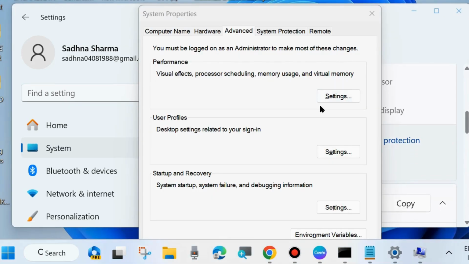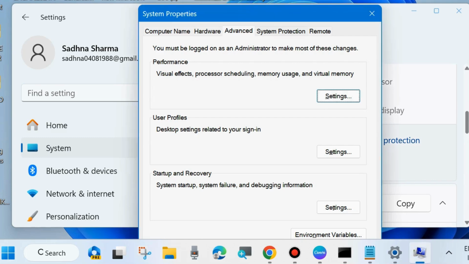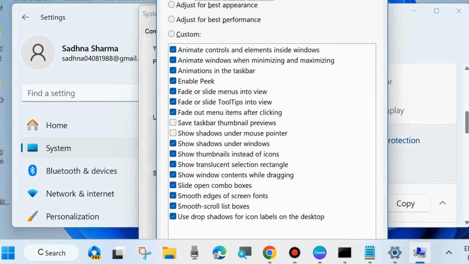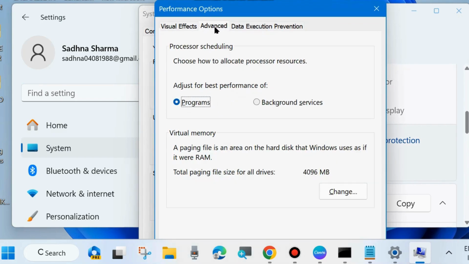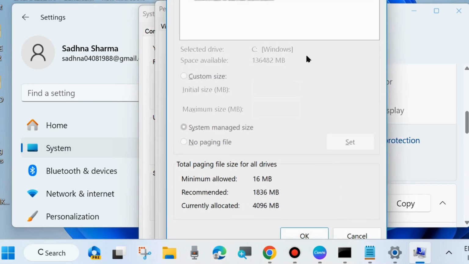System properties window will open now. Here go to the advanced tab from the top menu bar and under the performance section click on settings. A new window will open. Here go to the advanced tab again from the top menu bar, go to the virtual memory section and click on change. A new window will again open.